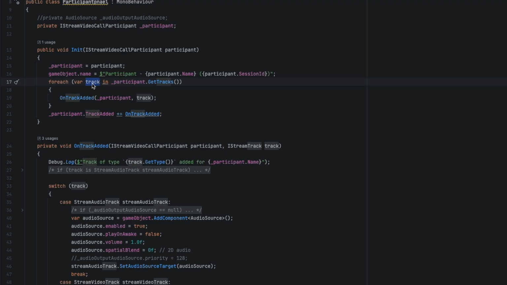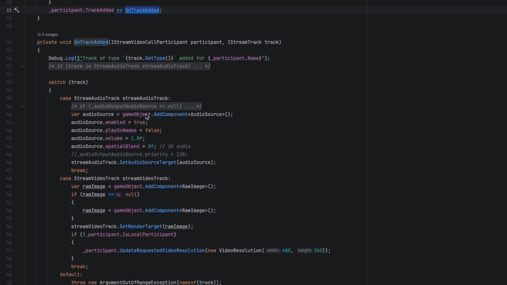It could be audio and image. So for each track in the participant tracks, we call this method on track added with this respective participant and the track from the for loop. And here we subscribe to on track added, and what does this method do? On track added accepts a participant and a stream track. Because it's a video call, we have image and audio, so we switch on the track.